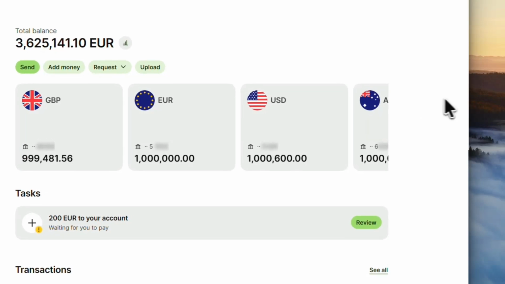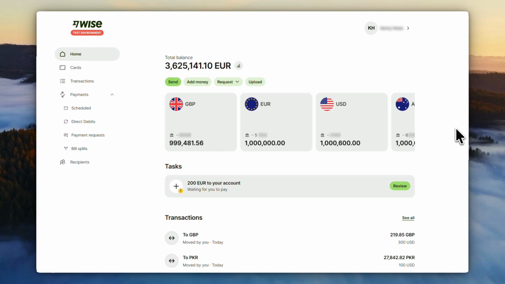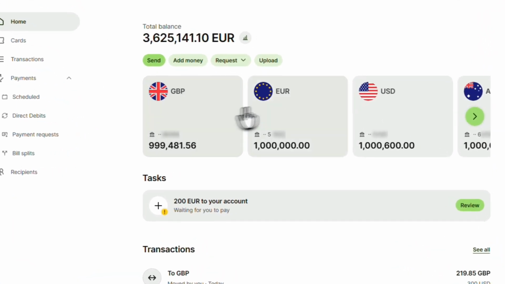In today's video, I'm going to teach you how to transfer money from Wise to a UK bank account. We'll walk through the process from start to finish so you know exactly what to tap, what to enter, and what to double check along the way.